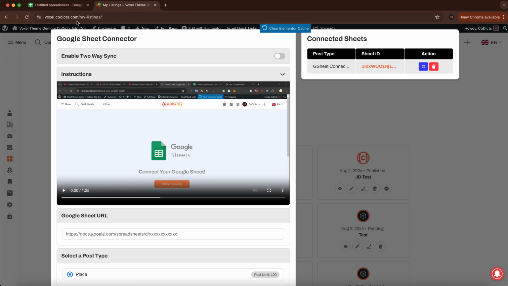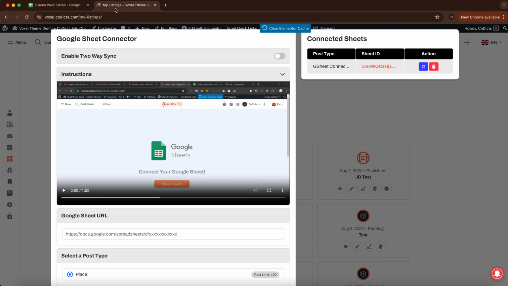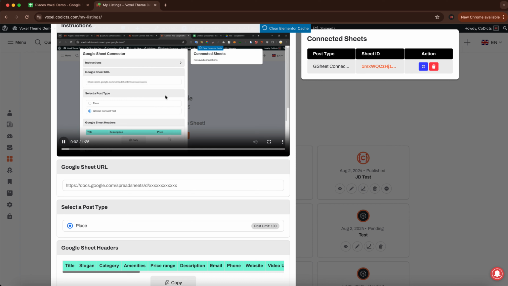The first thing obviously I need to do is go and create a Google Sheet. Now, luckily for you guys, I've already created one. So this is going to be places right on the Voxel demo site, so I know what's going on. Then I'm going to come to here. I'm going to follow the video. So we're just going ahead and watch this video. As you can see, the other G-Sheet page that was created.